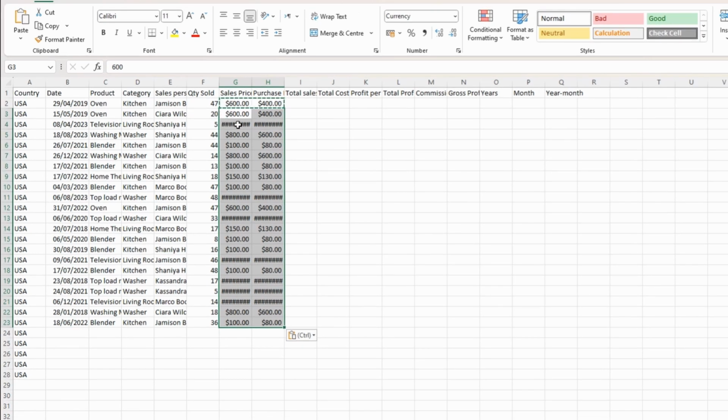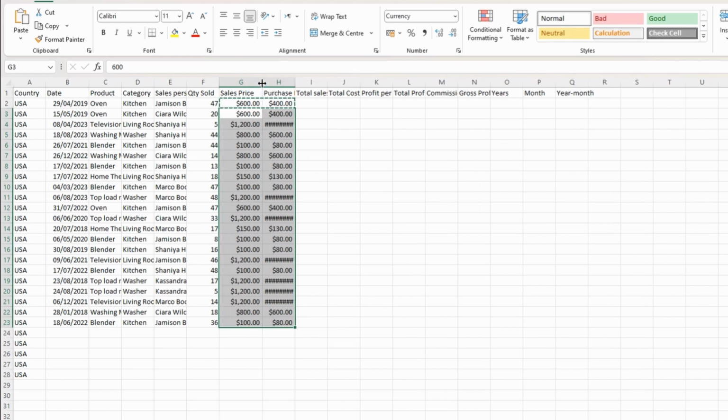You can see this number here, there is a problem, but since this number is bigger than the width of this column, if I just hover my mouse there for a few seconds, it tells me that it's 1200. So how can we do that? You can move your mouse here, click and drag, and now you can see these numbers. This was one way to adjust the width of a column.